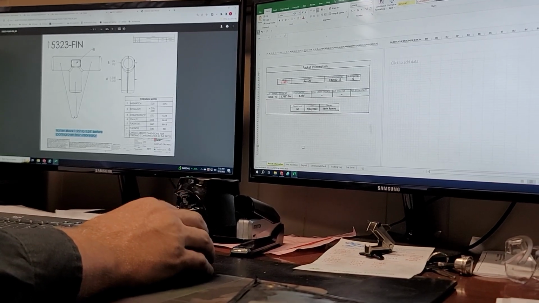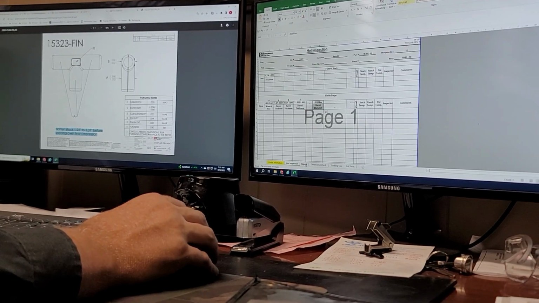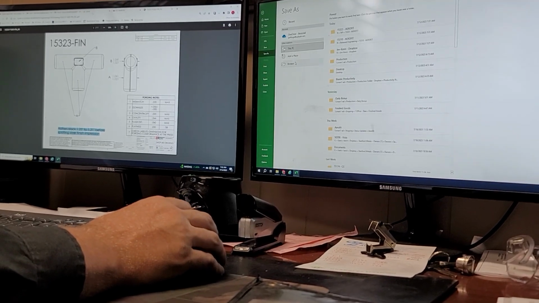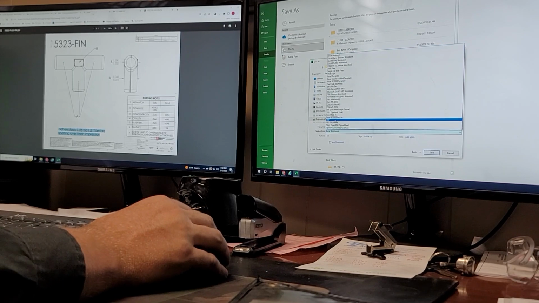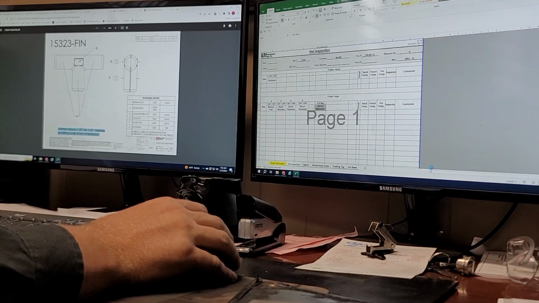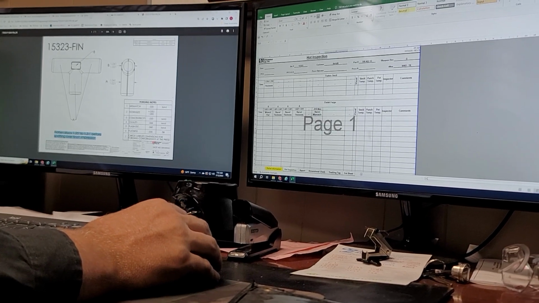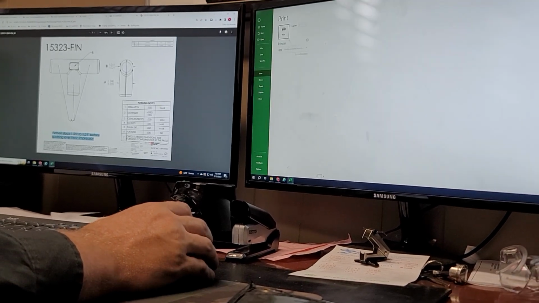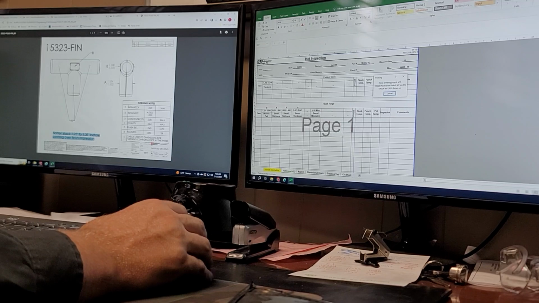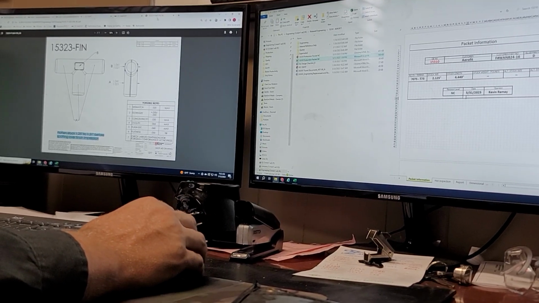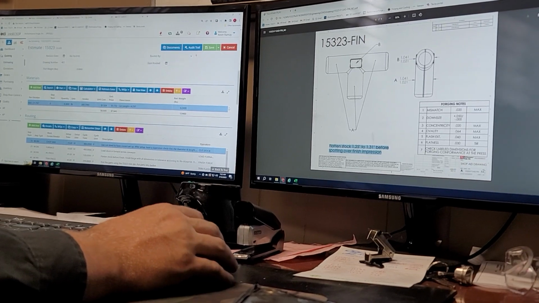So I'm going to save it again, and then I'm going to select all of these tabs on the bottom. I'm going to go save as and create a PDF. The PDF's created. I need to print out the packet. I'm just going to go ahead and print all of these. I'm going to print this as well.